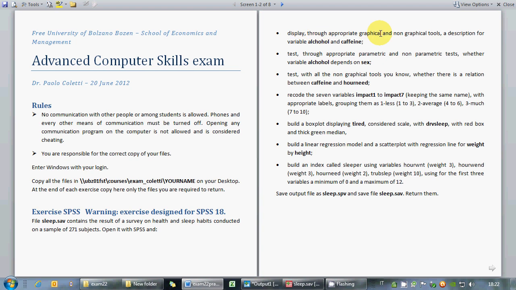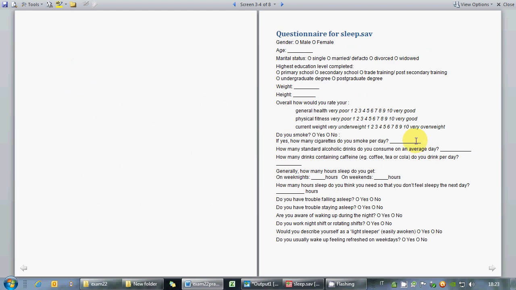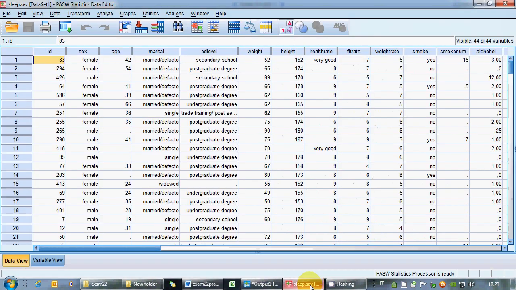Display through appropriate graphical and non-graphical tools a description for variable alcohol and caffeine. Okay, you just take a look at the code book, alcohol and caffeine. Where are they? Alcohol and caffeine here. Okay, how many alcoholic drinks per day? Here the two questions. It's clearly a scale variable.